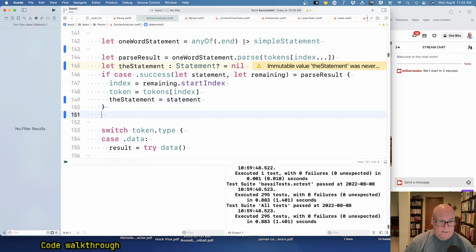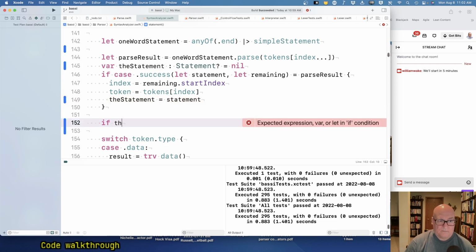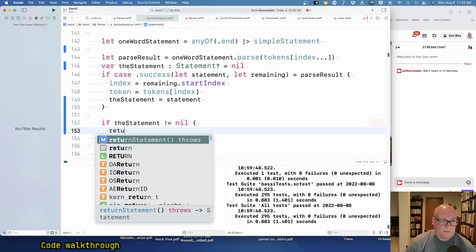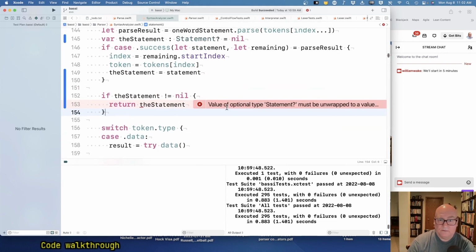Okay. And then here I've either got a statement. If I have a statement, if this thing is a statement, if the statement is not nil, then I'm going to return it. If it is nil, I'm just going to fall through. Okay, no, it's not nil, so we can return it. Okay.